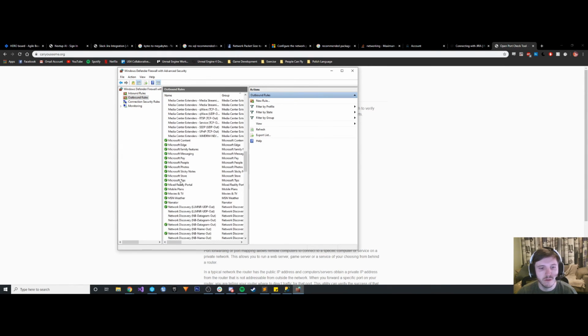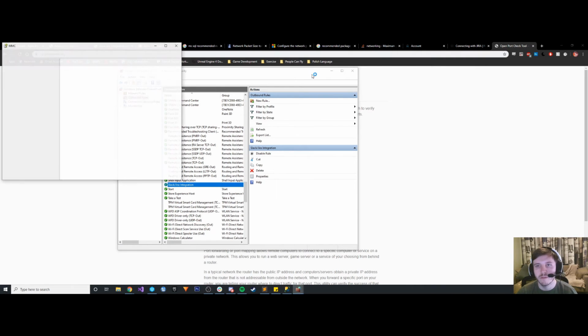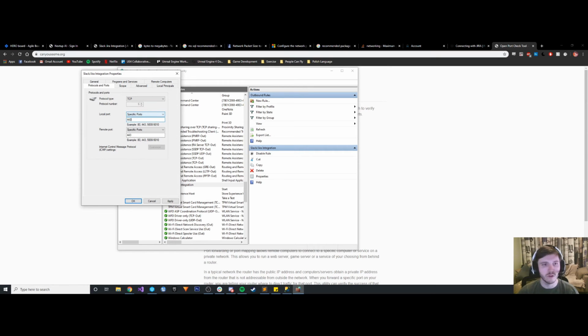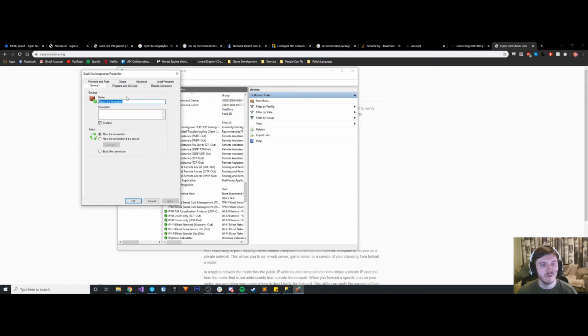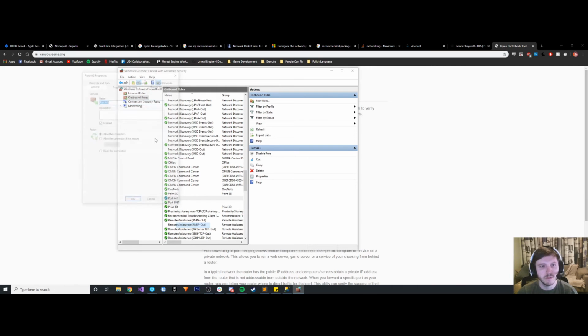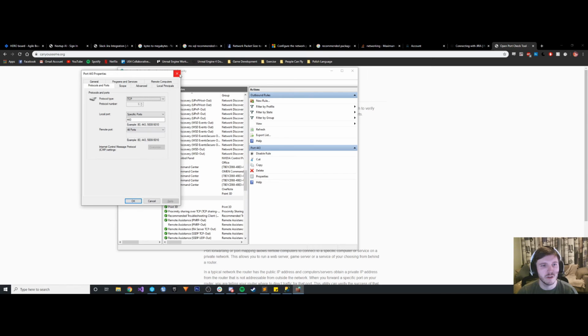Outbound rule. Rename this one again. I don't want help, no. Properties, protocols and ports. So specific ports, 443. This is all ports. Apply, scope, advanced, general, port 443. Apply, okay. Now this should be here. Port 443. Properties. That seems to be correct.